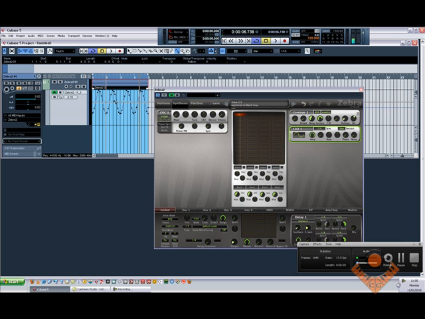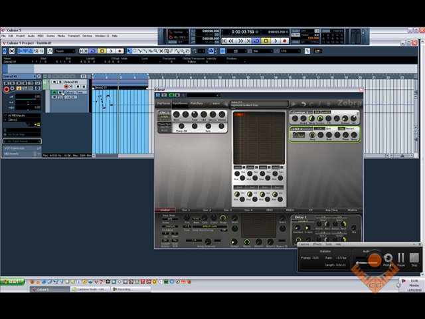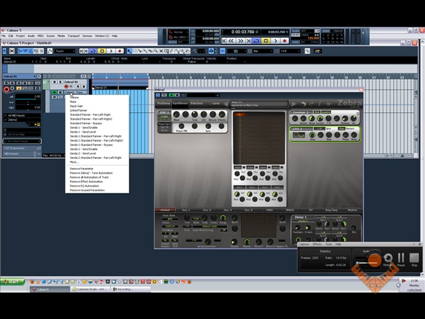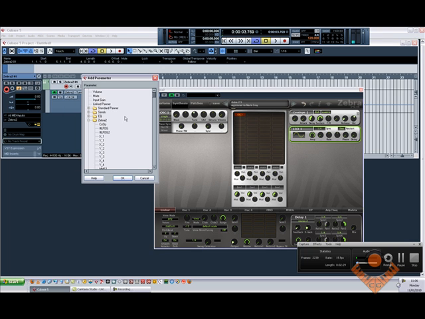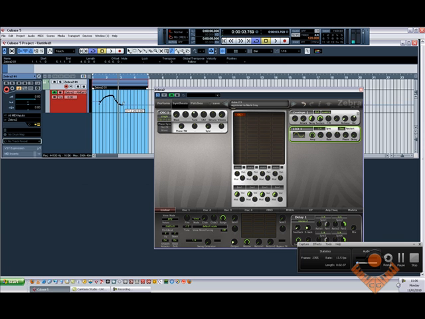And of course, you can also do that with the mouse. You can come up here, put write on, press play, and just move it. Right click, show used automation, and there you have it. You can also, in Cubase, come into the automation parameters, select more, and there's Zebra 2, and there's all the automation parameters that can be automated. You just select one, hit OK, and then you can draw in the automation again. Very easy, very simple.